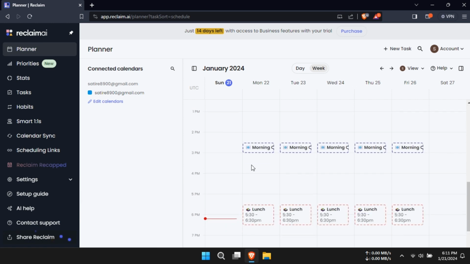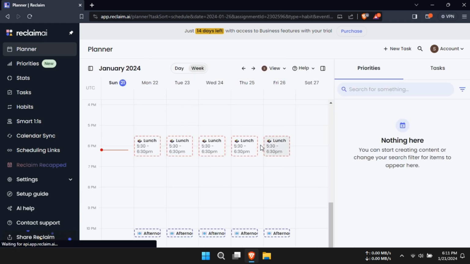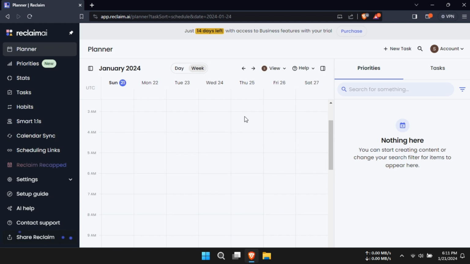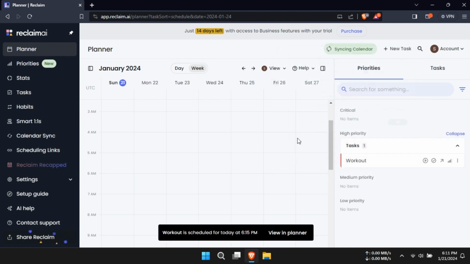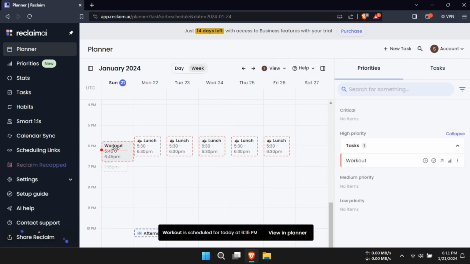In the Site panel, click on Planner. Here, you will see your selected habits and preferences displayed on the calendar. Click New Task at the top right corner of the planner. Enter the title, duration, and due date for the task. Click Create, and Reclaim AI will schedule it accordingly.